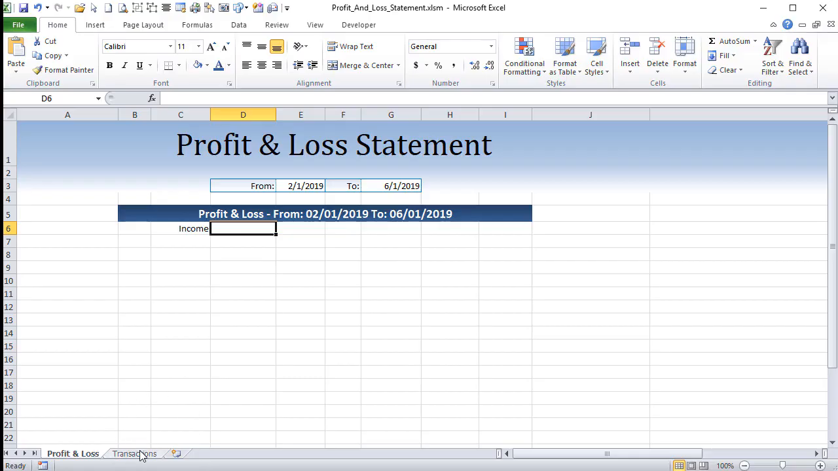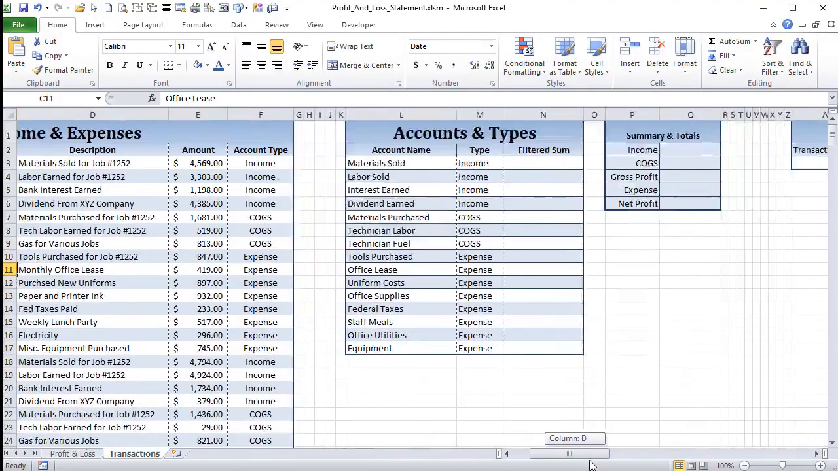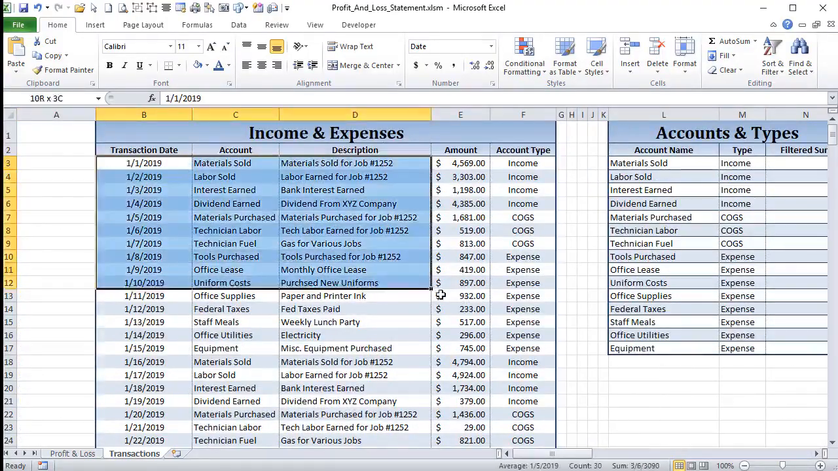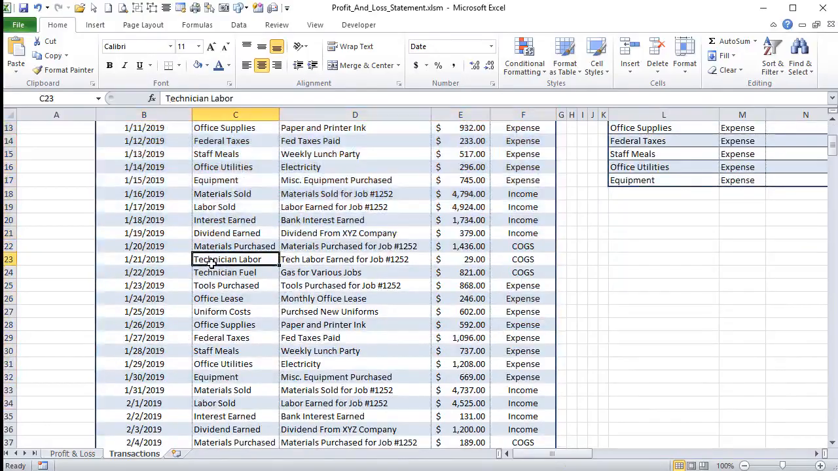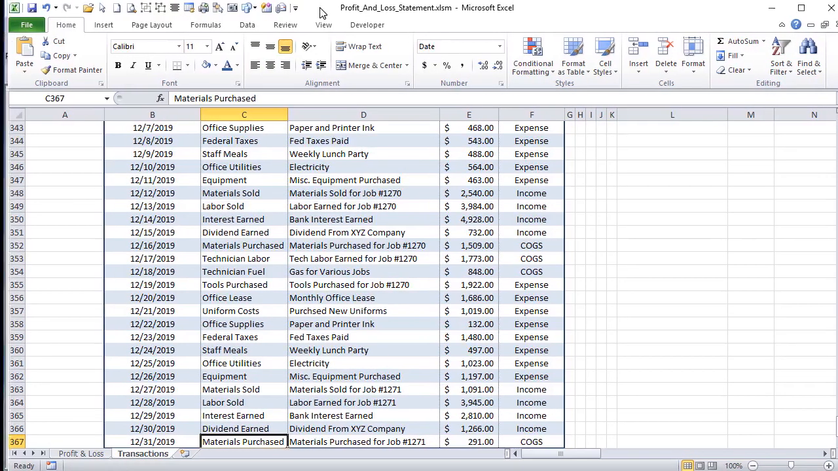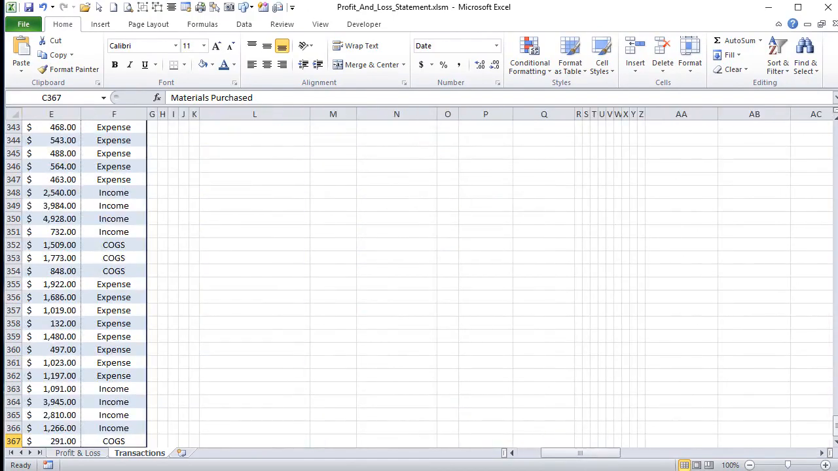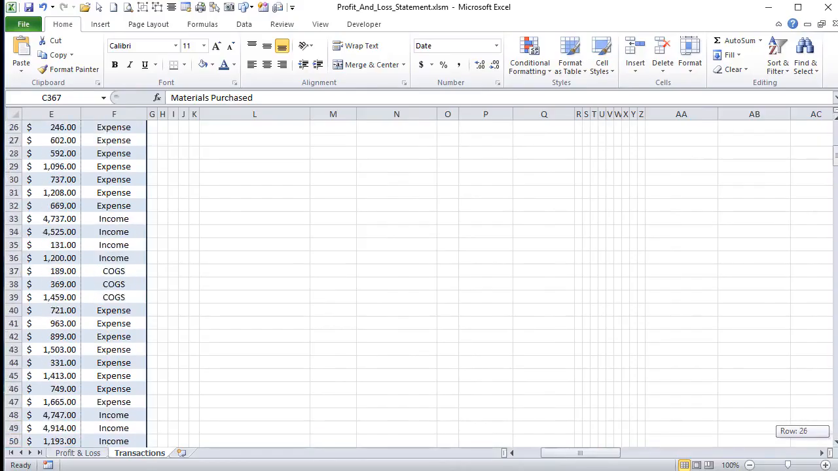But before we do that, I want to set a few named ranges. So let's go into the transactions so we can see. And of course, let's go ahead and save our work. Back into the transactions. Here, what I want to do is run an advanced filter. So I want to take all of this data until the last row. In this case, the last row is 367. So I want to use an advanced filter.